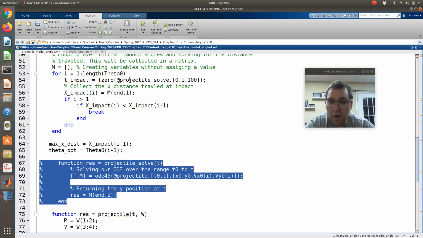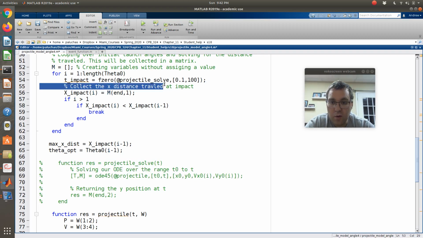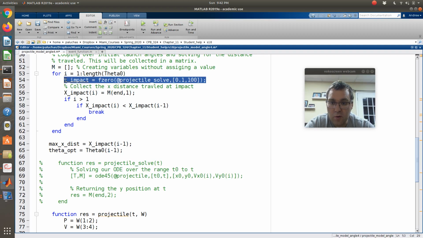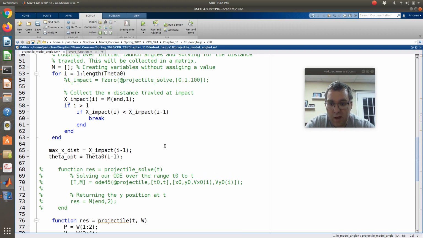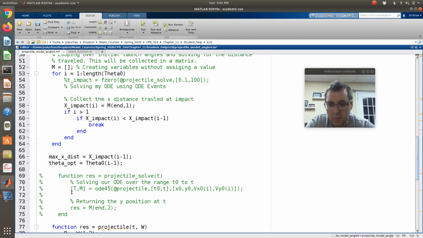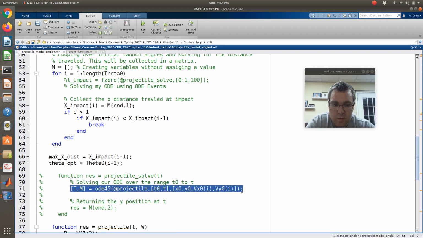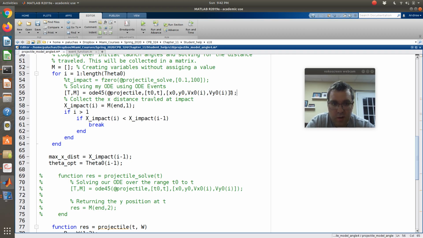So instead of fzero, we're just going to use ODE Events. And so what I'm going to do is delete X impact. Actually, let me comment it out so you can see what we used to have, just like we used to have it here. So now I'm going to solve my ODE using ODE Events. Basically I'm just going to copy and paste your ODE 45 call here, okay?